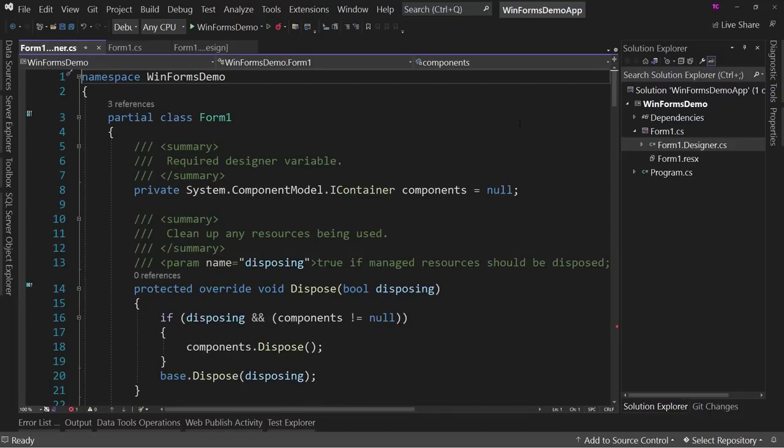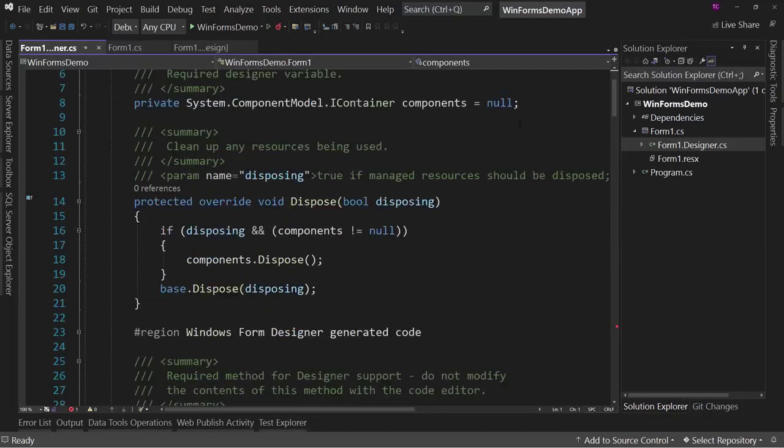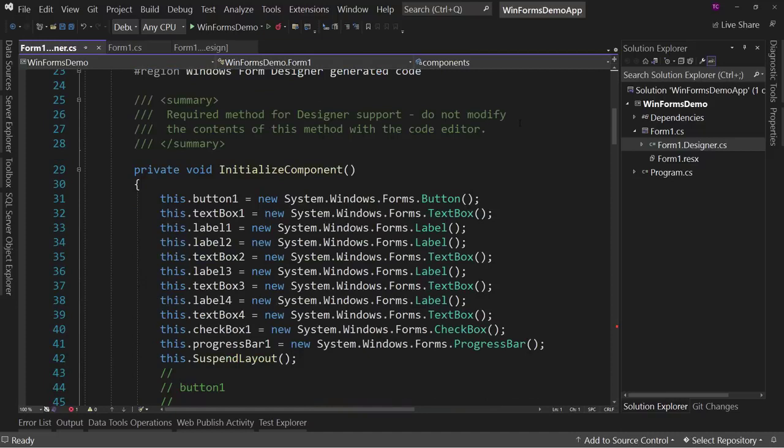And this right here is generated code. Okay, this is code generated by the designer. Required method for designer support. Do not modify the contents of this method with the code editor. It's saying don't make changes here. Now, that's a pretty strong warning. And yeah, in 99 cases out of 100, you should not modify this. However, there are times when it is the right call to make a modification here.